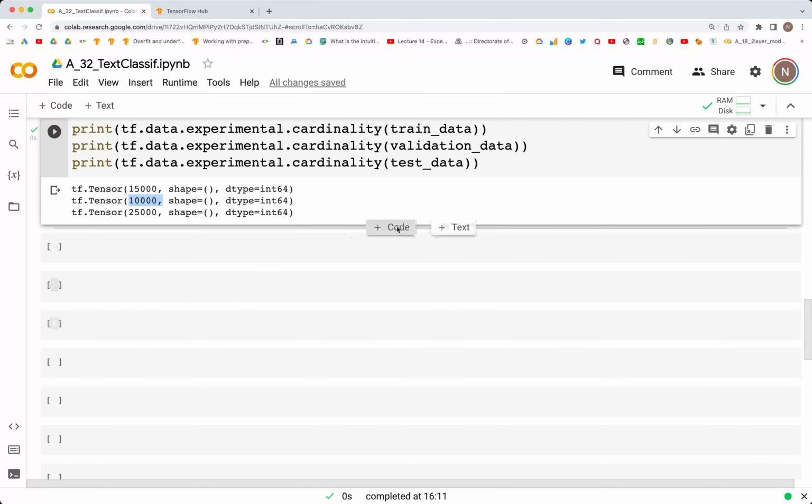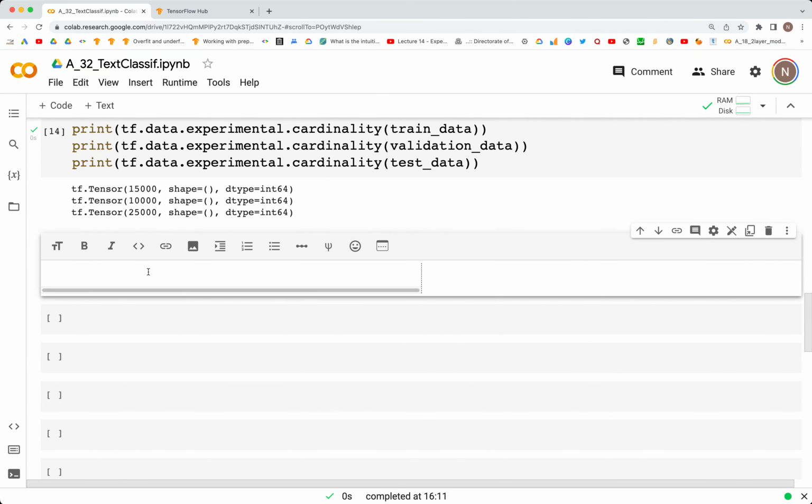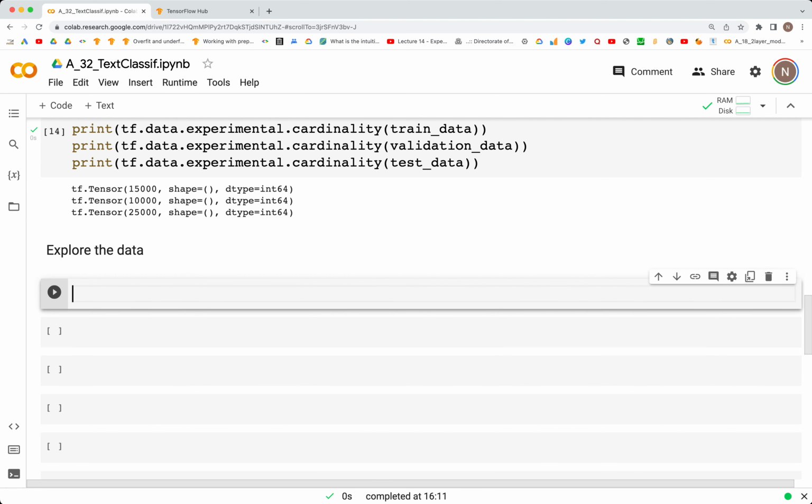Let's now explore the data and see what the reviews look like. We'll try to get the first 10 examples from the train dataset. So train_data.batch, we take 10 examples, and then we put that inside of iter, and then put all of this inside of next, and this will get us the values.